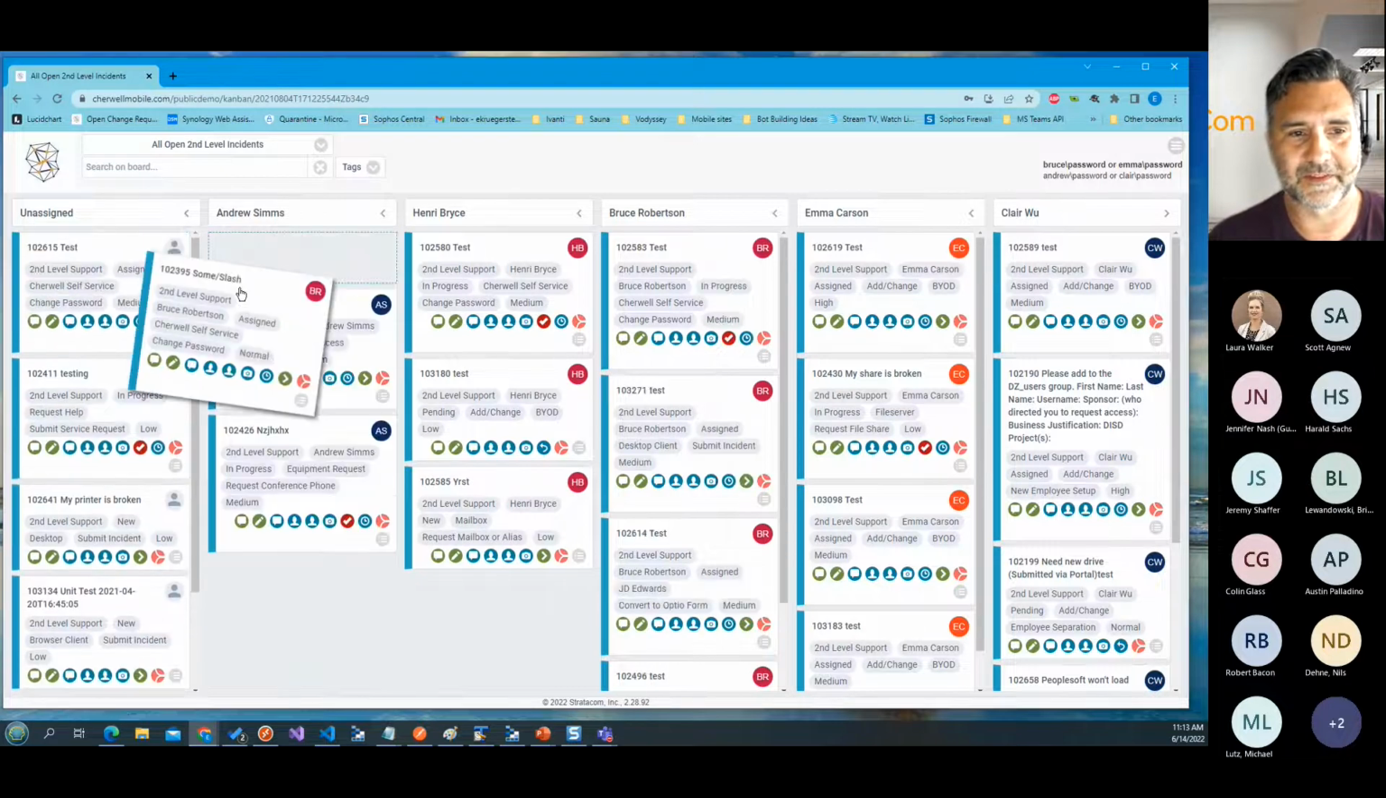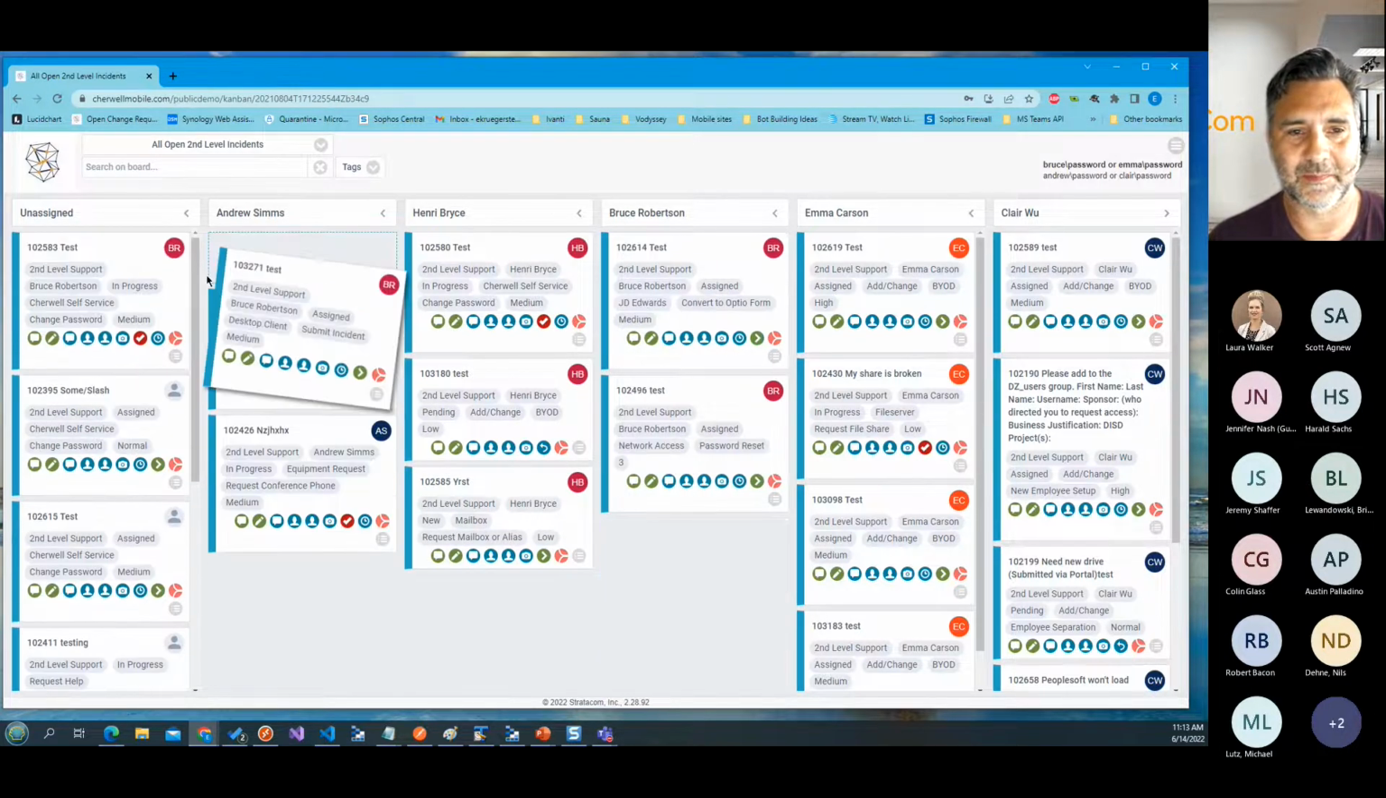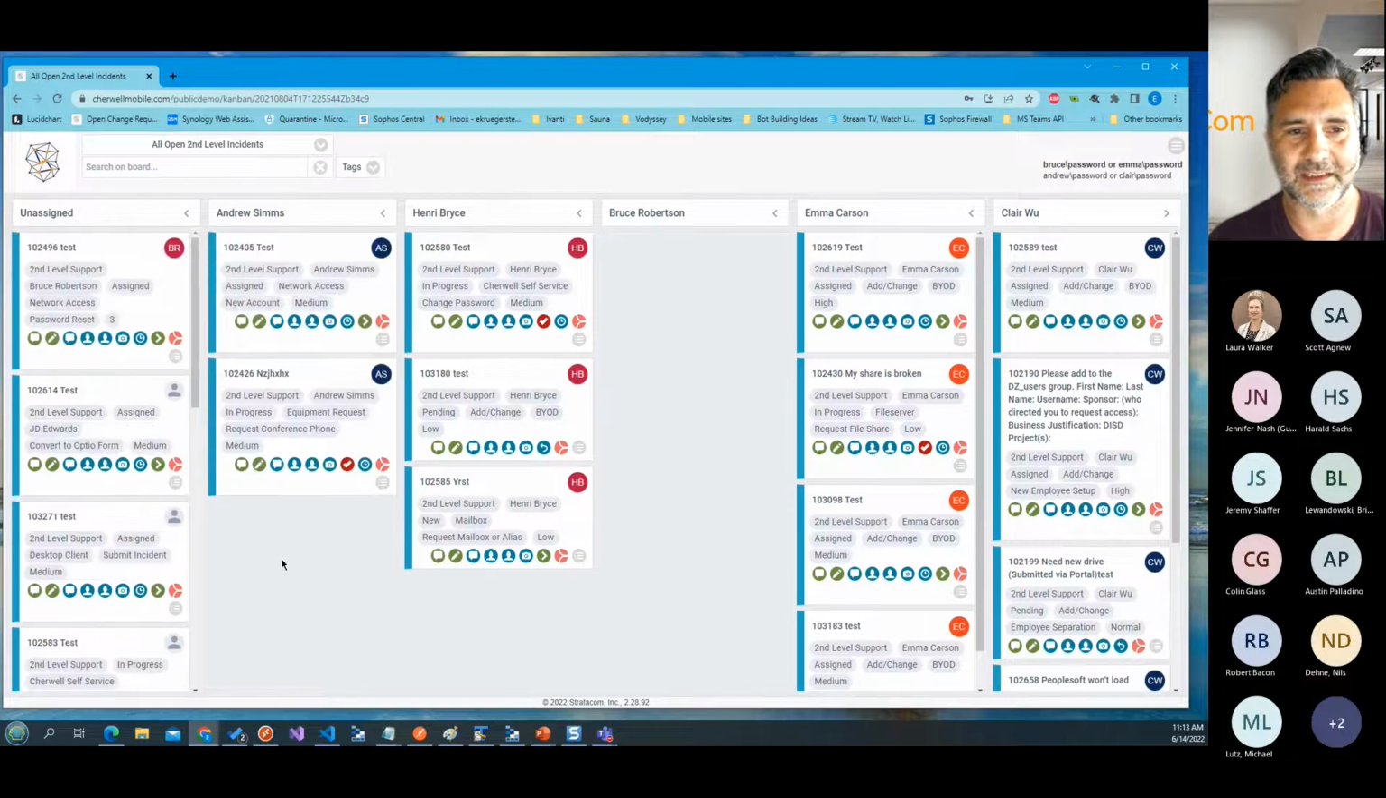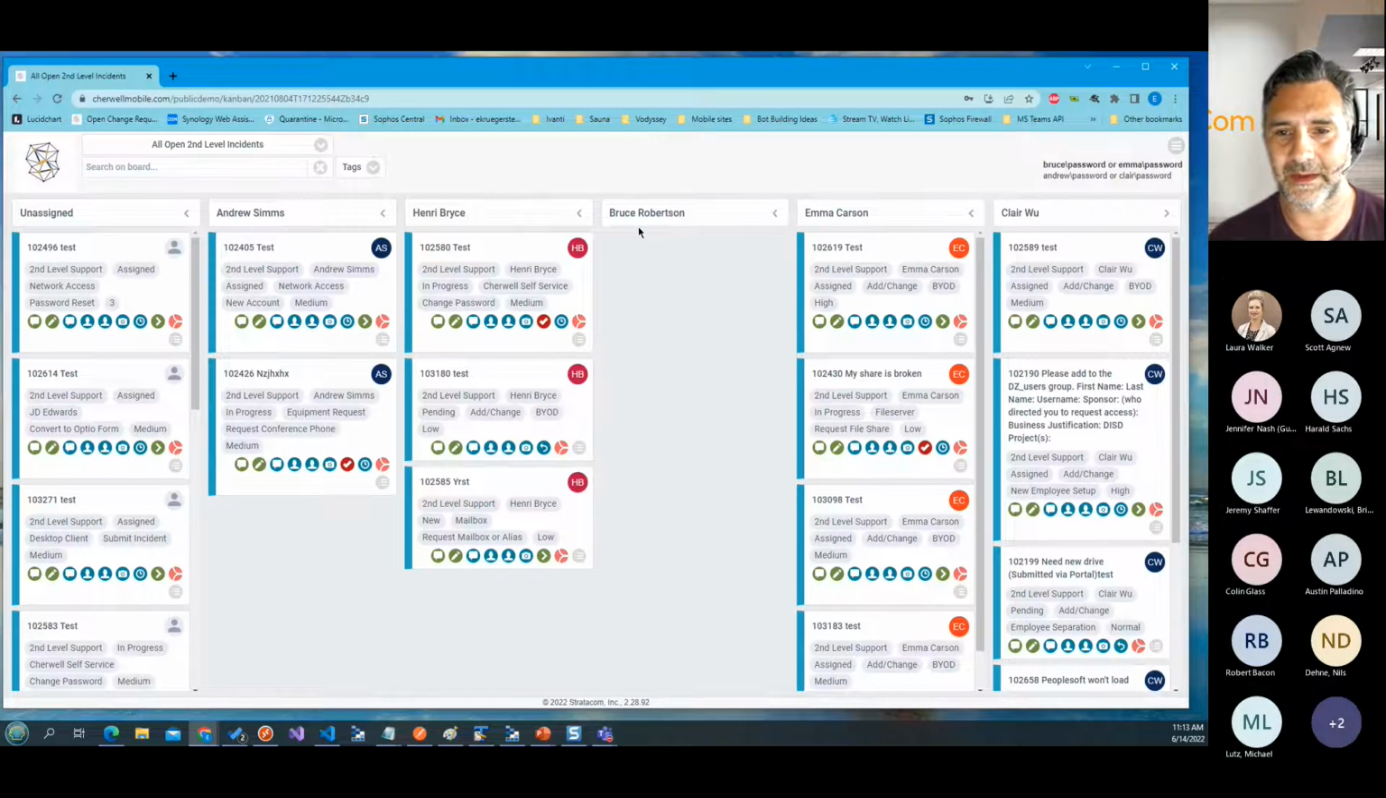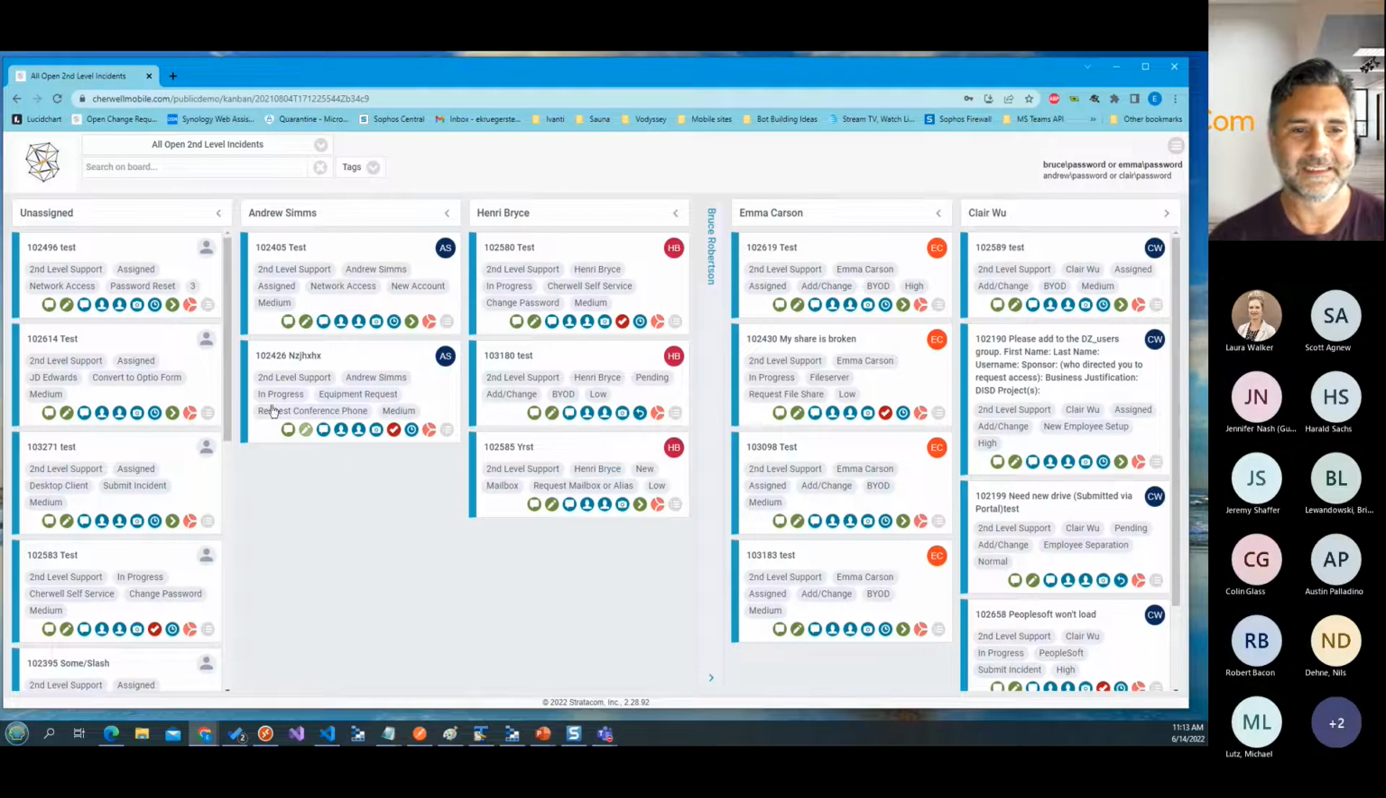For example, if Bruce goes on vacation and he's got all these tickets that he's maybe working on, you can either assign them to someone else or just put them back in the queue for somebody else to pick up. And then we'll just get rid of Bruce here for a little while.